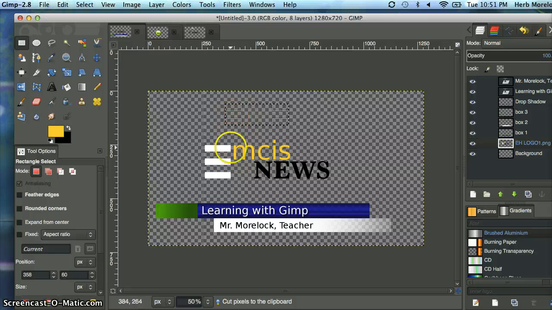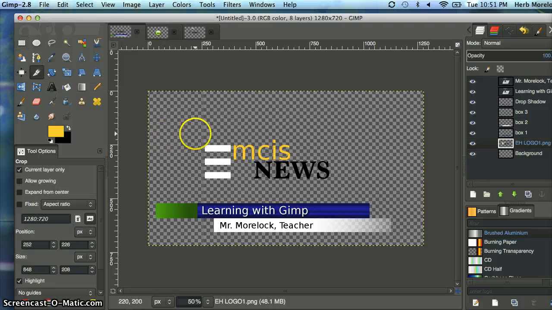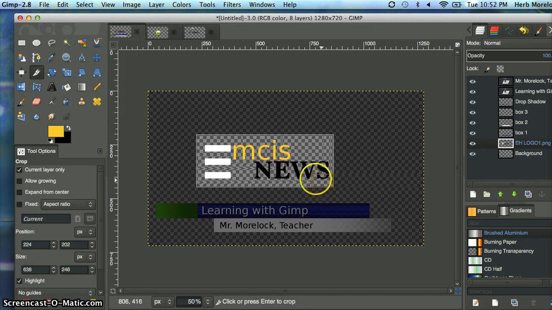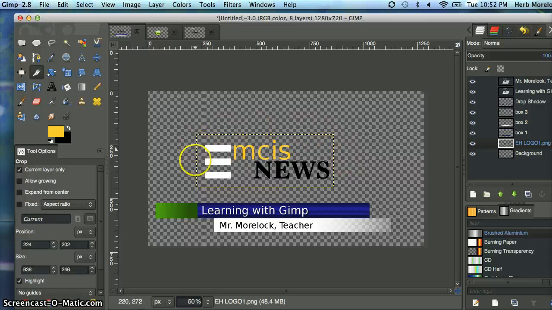Okay. Right now my layer for this logo is quite large, so I want to make that layer smaller by using the crop tool. So I outline my logo. Notice my whole layer is this whole thing right here. I want to make sure that I crop the current layer only. Your crop option for current layer only probably will be unchecked. You'll want to check it. Hit crop, and it's going to make the size of the layer smaller.